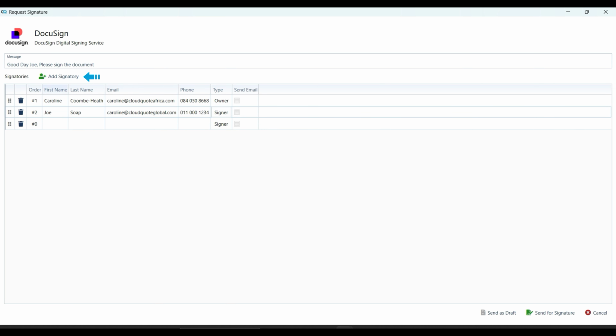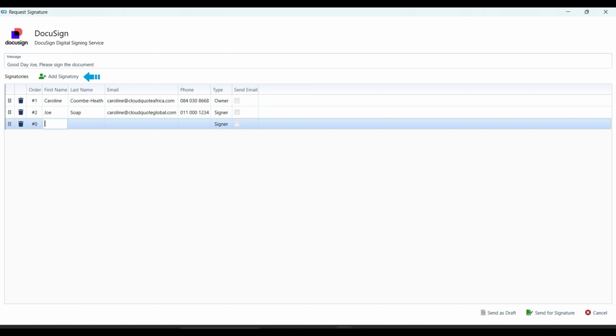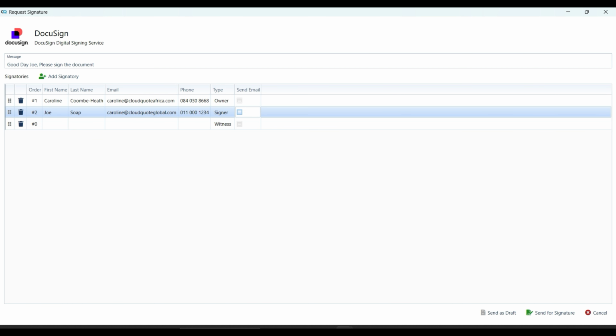Add additional signatories using the Add Signatory button. Define the signing order. Select who should receive email notifications. At the bottom, you'll see 3 options: Send as draft, Send for signature, Cancel.